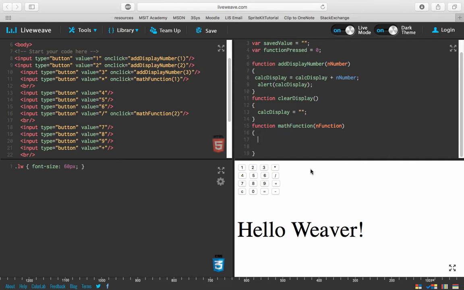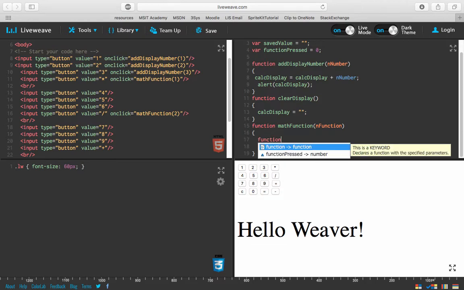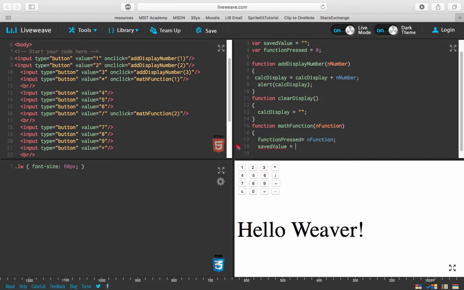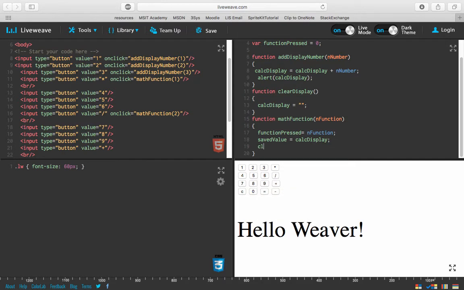So the first thing we want to do is let the computer know which function we have just pressed, equals n function. Okay, so it'll now save that for us so that it can remember whether we pressed 1 or whether we pressed 2. So that's the first thing we want to do, is let it know. The second thing we want to do is save that value. So set the saved value equal to the calc display. And then we want to clear the display, so we can actually just call our previous one here of clear display. So that will take our number, it will save it, and then it will clear it.